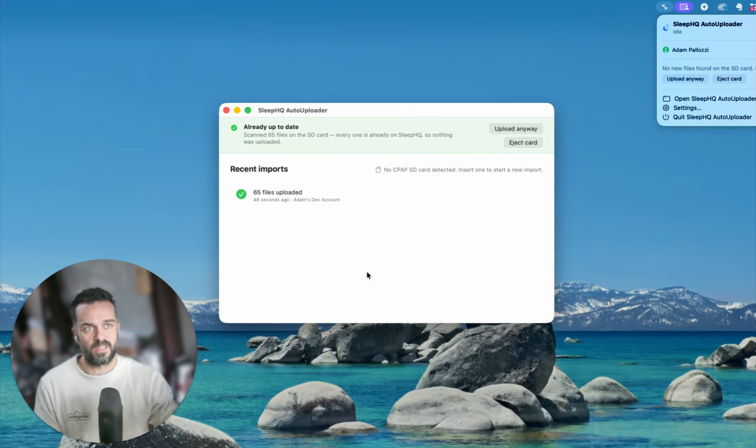The whole idea of this app is that it runs in the background and you never actually need to open it. You just put an SD card in, it gets uploaded. A few seconds later, you get a little notification that says all the data is uploaded. You can now take your SD card out, and we've ejected the SD card. Everything is done. It's essentially zero touch.